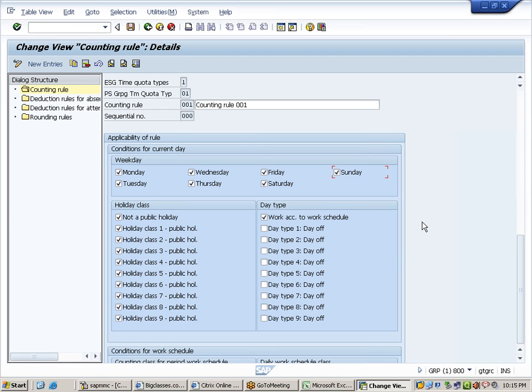Just understand one basic principle. If you tick a relevant box, system knows that it has to be counted. If you leave a box blank, system knows that it should not be counted. So this is the first condition on weekday. Then they have provided a condition on holiday class. What is this condition on holiday class? Whether a leave taken on a holiday should be counted or not.